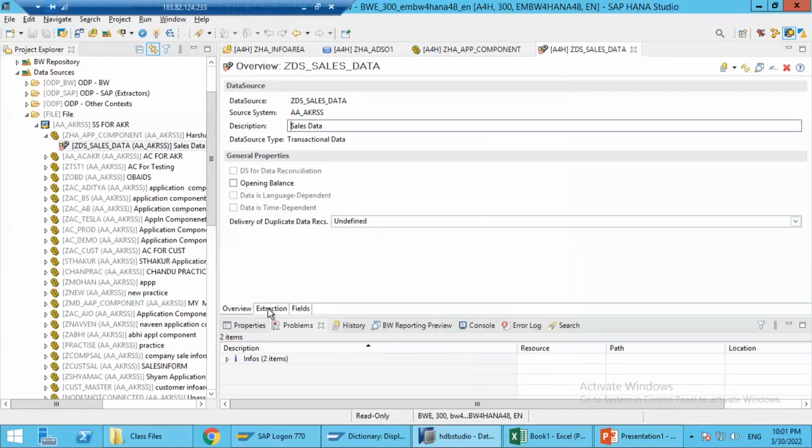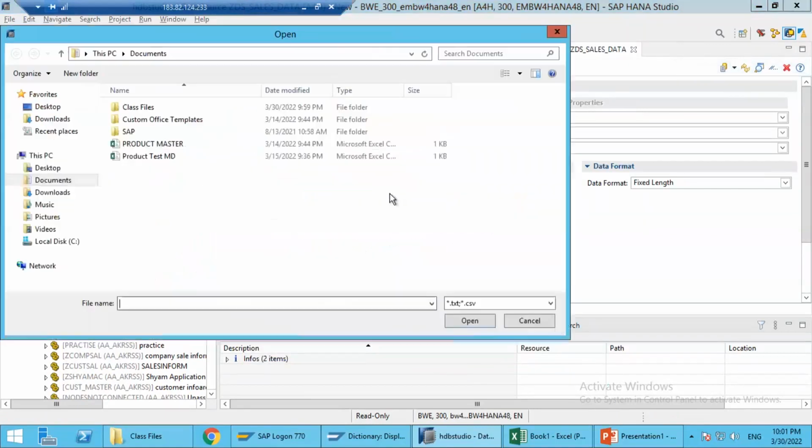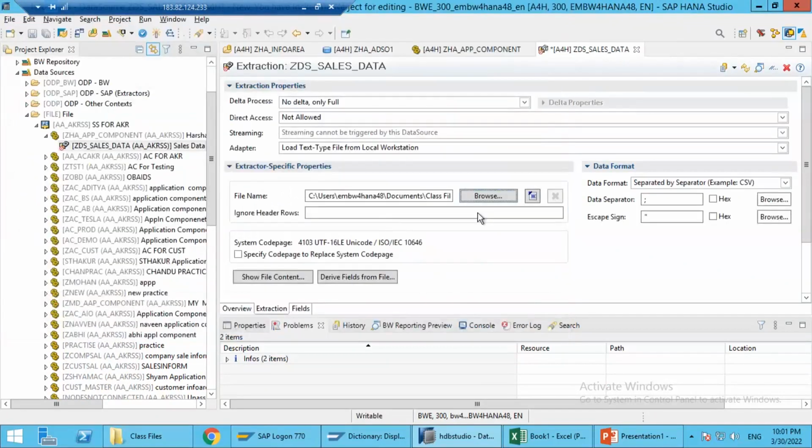Now come to the first tab, nothing to do here. Now come to the second tab, extraction. Here it is important, listen. Like we already created data sources in earlier sessions, I need to give my file name. So I will browse my file and provide my file path here. This is my file and header rows: I have one header row to be ignored, and my data separator is comma.